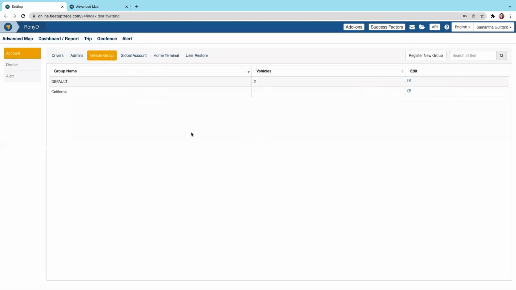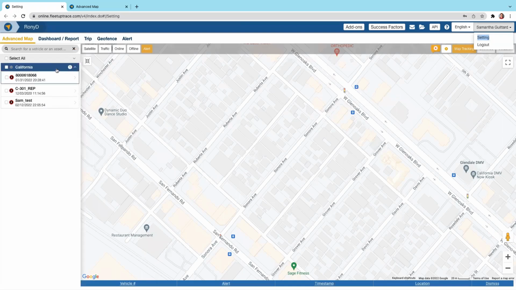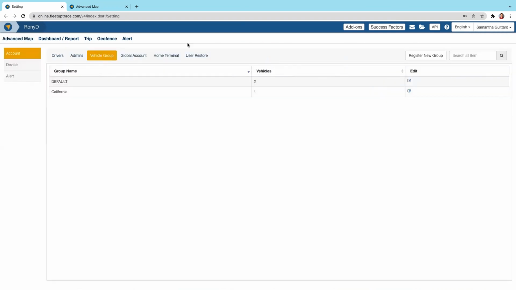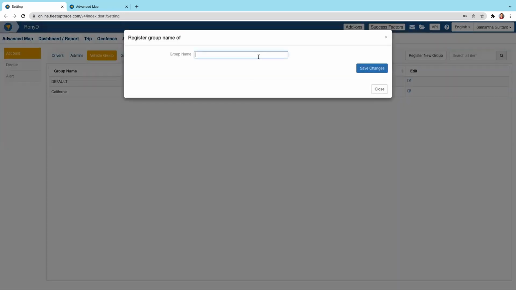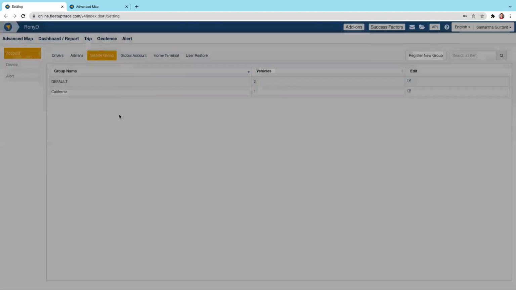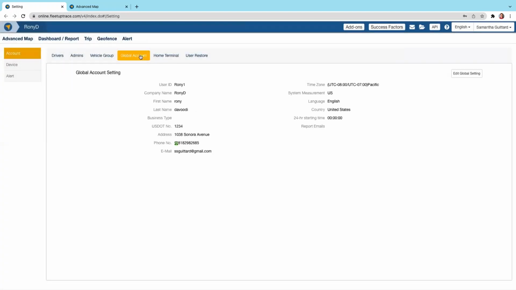Vehicle group will allow you to set and register new groups to group your vehicles and your assets. If we look back at the advanced map, we did add a group here that says California. So when I select that drop-down, you'll see the asset or the device that is included inside of that group. This is great if you have vehicles maybe in different districts, different neighborhoods, different states. You can go ahead and register a new group and just add that group here. Global account, these are your global account settings.